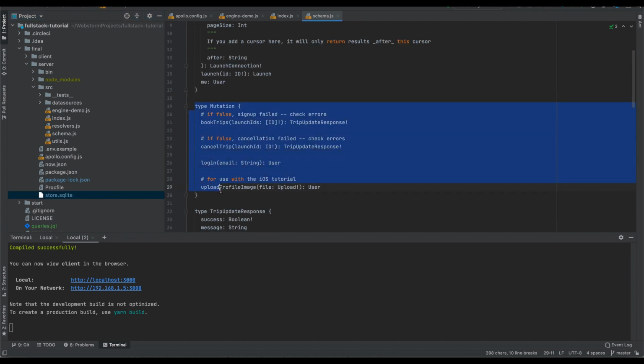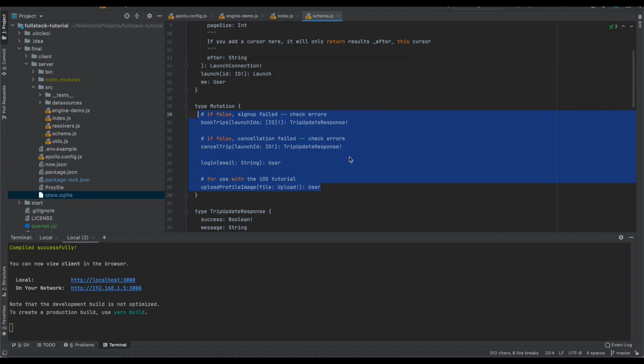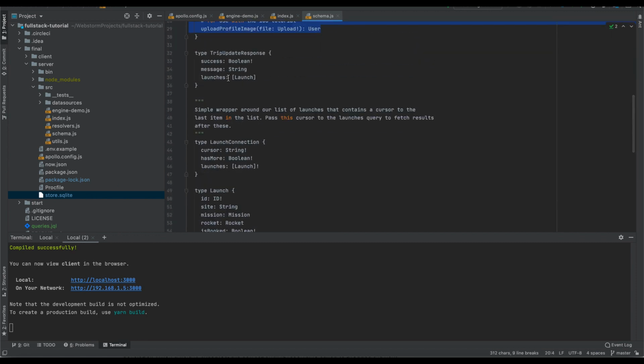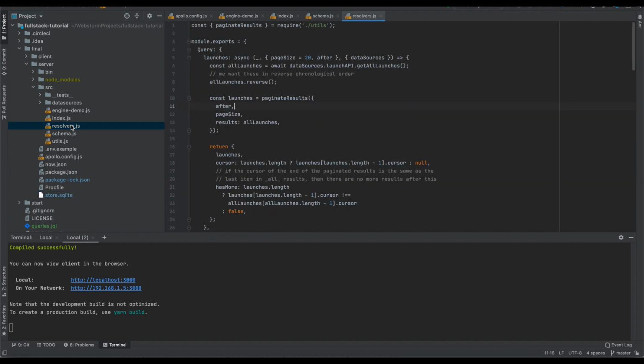And this is a definition of mutation. So we are creating the book trips. We are creating the cancel. When you cancel, it has to go and delete from the database, log in, and upload profile images. All these things are happening in the SQLite data source. So the remaining stuff is the definition of each and every type and their corresponding fields. Right, so I'll show what is written in the resolvers.